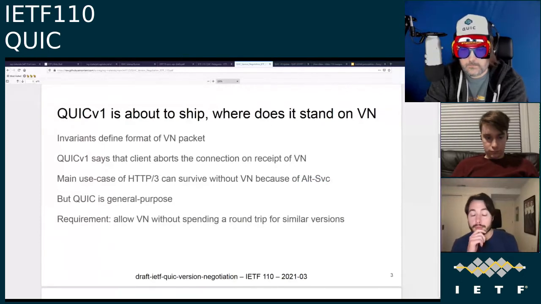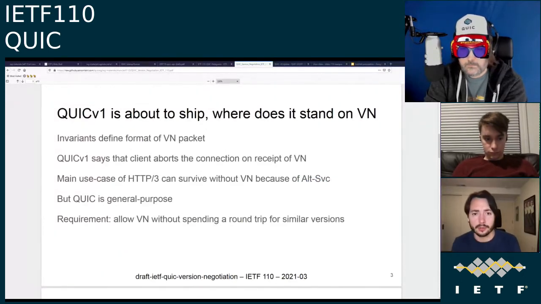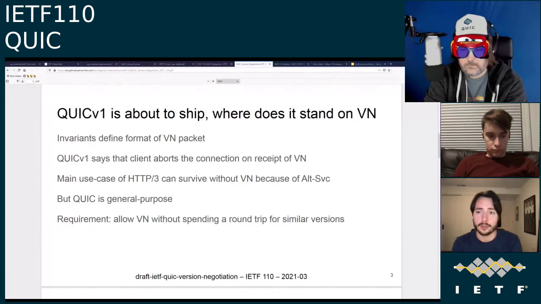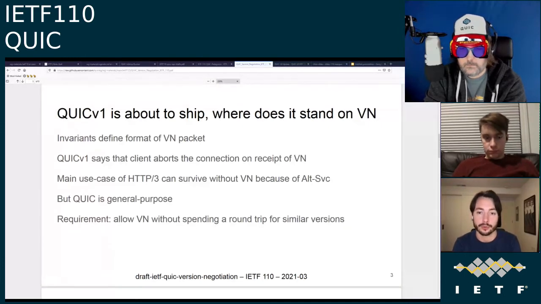All right, so as we were saying, the core documents are almost out the door. What do we have right now in the spec? In QUIC v1 and in the invariants, we define the format of a VN packet, which is a server-to-client packet saying, here are the versions I support. And in the core spec, it says if you receive this during the handshake, you abort your connection because it means that the server doesn't support your version, but you don't retry with another version because there's no downgrade prevention system.